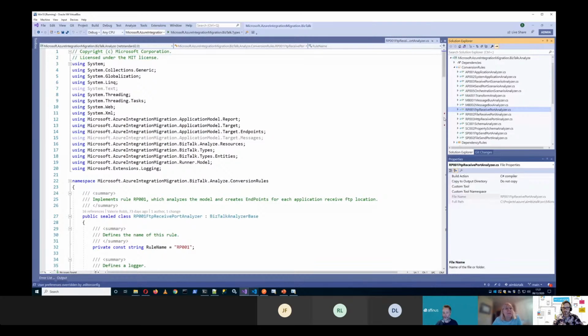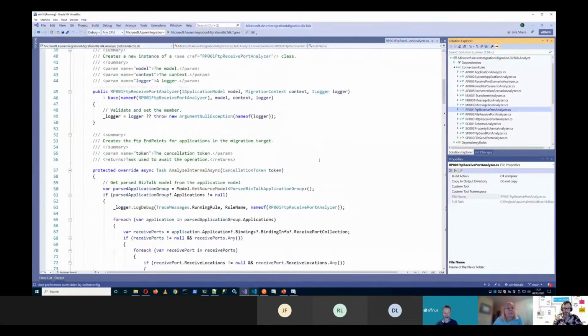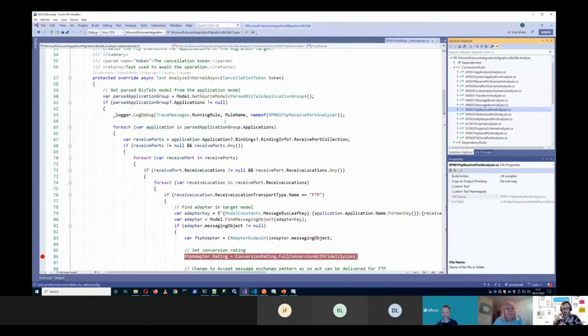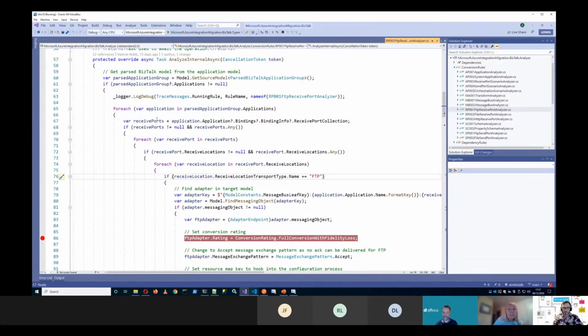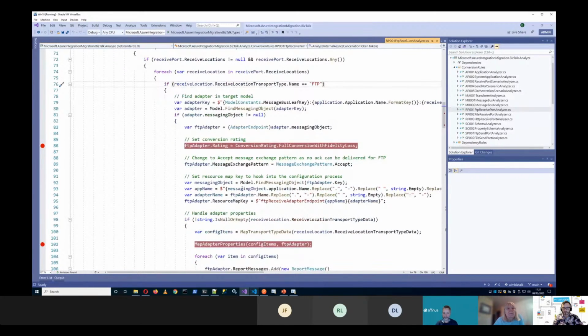Okay, so the FTP receive port analyzer is in here, and these all follow a similar pattern. One of the things they start doing is parsing through the binding file and looking for FTP receive ports. You can see here it finds all the receive ports in the application, loops through all those receive ports, and then loops through all the receive locations where the adapter is FTP. Then it's going to find the corresponding entry in the target model, because remember that it's created a placeholder for it already, and it's going to start inserting information in there. One of the things it's going to do is set this conversion rating here.